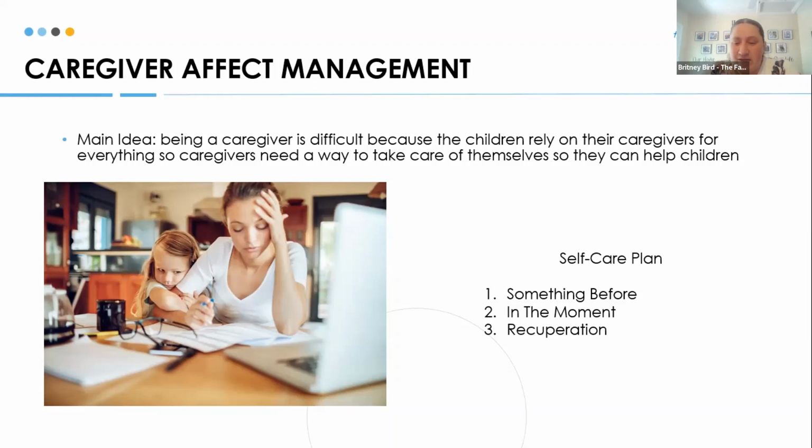When we look at recuperation, it can be calling, confiding in someone. It can be exercising. It can be taking a nap. After your stressful session, you have 30 minutes till your next one. Close your eyes, do a mindfulness activity. It can be simple. So that's our caregiver affect management, making sure that we're taking care of ourselves as practitioners so we can be effective caregivers, and also teaching our caregivers that they can be effective, and the way they're effective is by taking care of themselves.